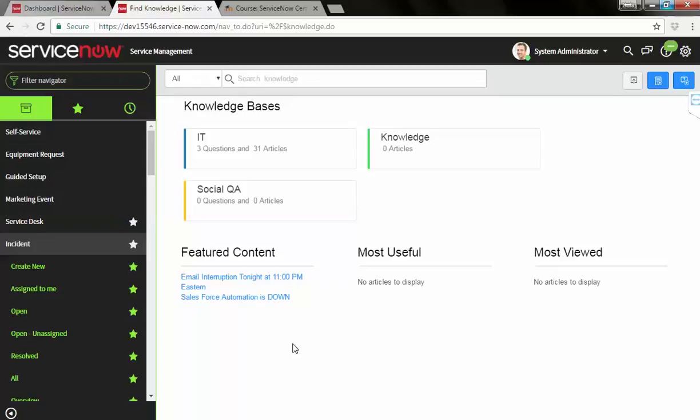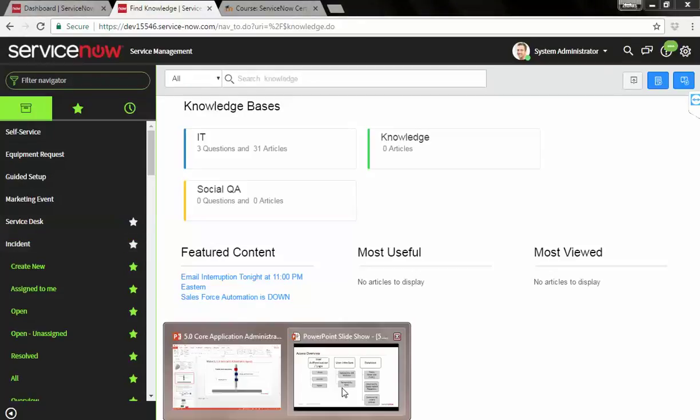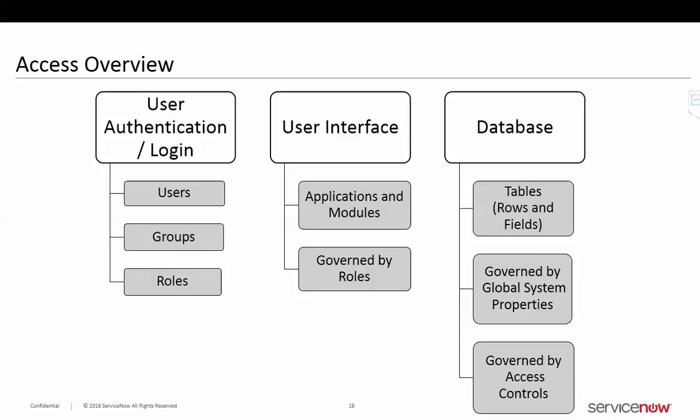She doesn't have the permissions. So from a security perspective, first we're going to identify the user, what group, what role. Then once we've done that, we're going to display the allowed user interface applications and modules. Why? Because the applications and modules are governed by roles. Everybody who has a different role will have a different list of applications that's pertinent to the kind of work they're supposed to be doing.